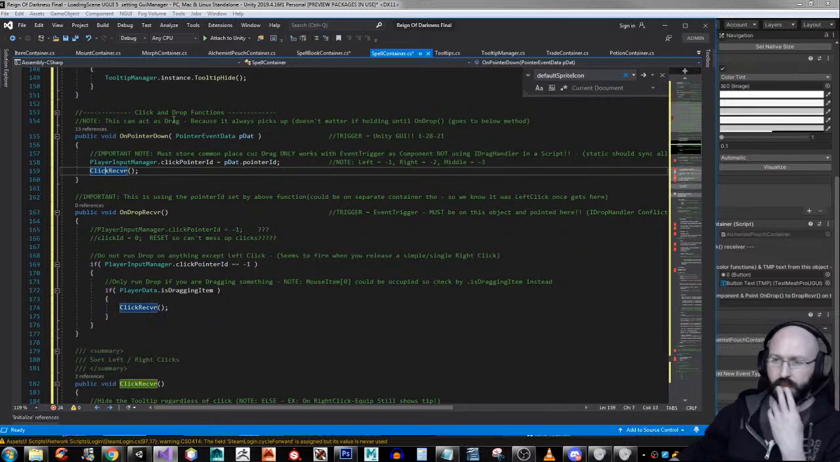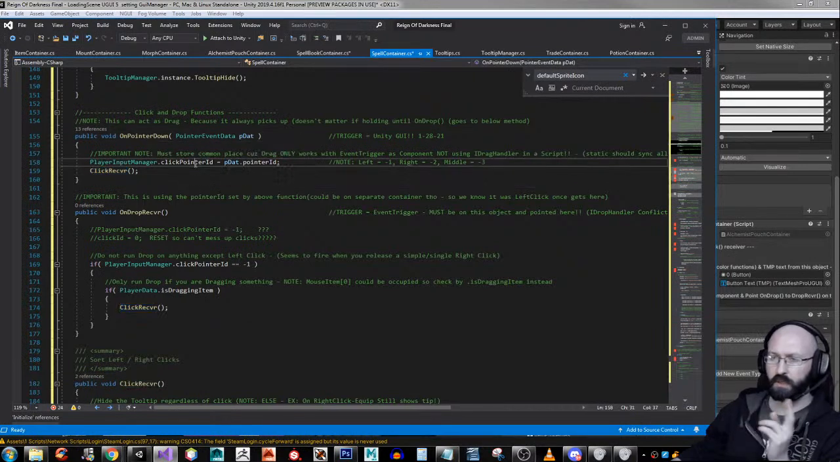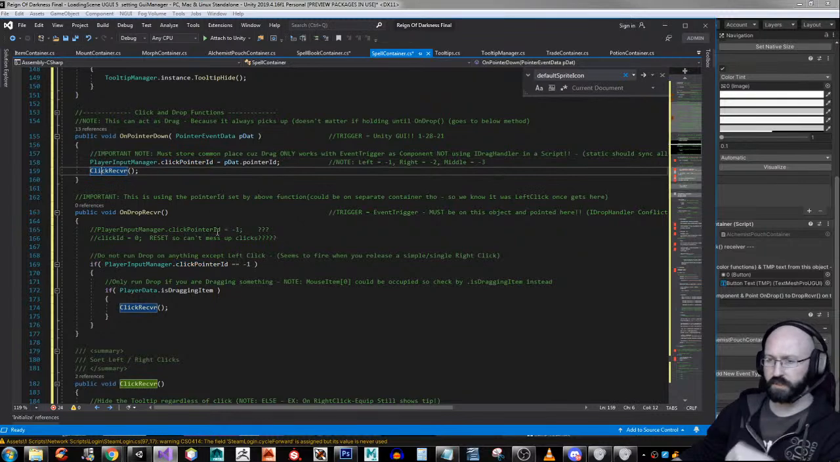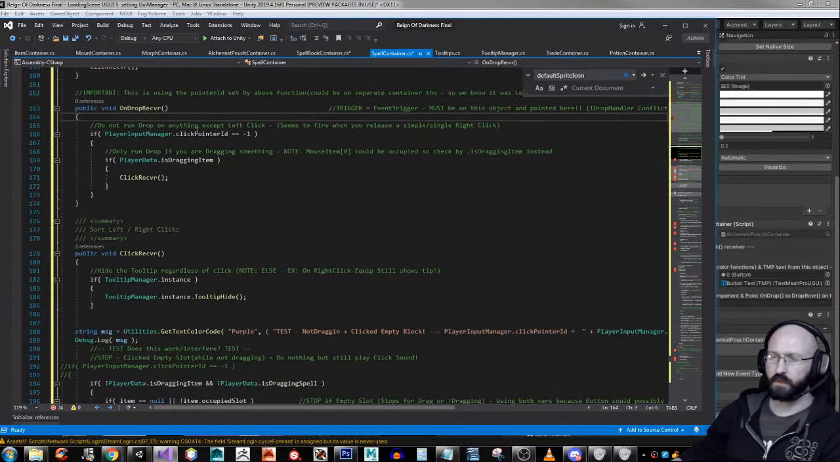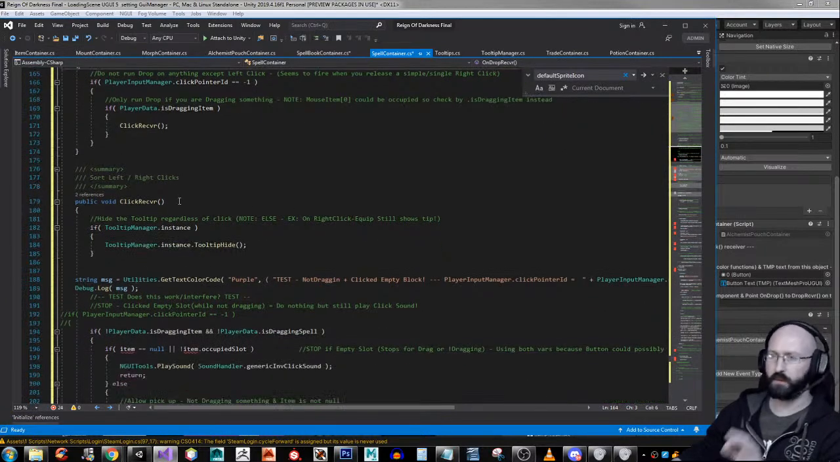So the pointer down is the interface thing, internal Unity stuff. Then I pull the ID off of that from the pointer event data, and I'm going to send it to click receiver to figure out what we're doing and whether we are dropping an item or a spell. So, yeah, we're going to need that.